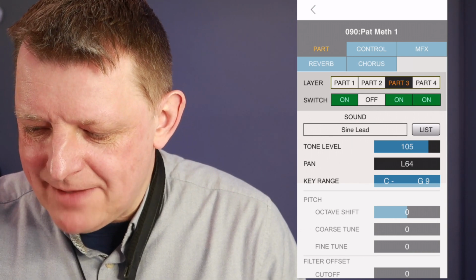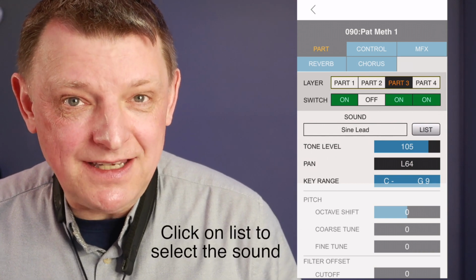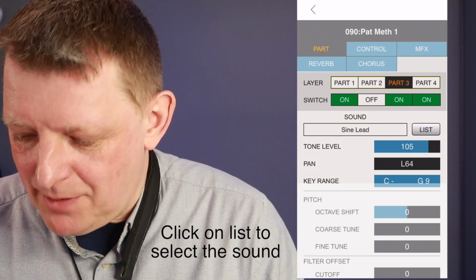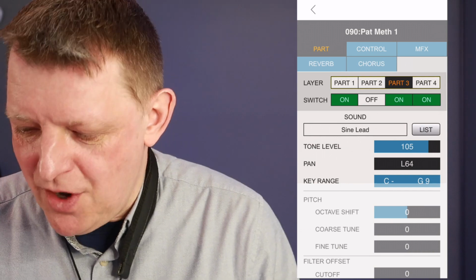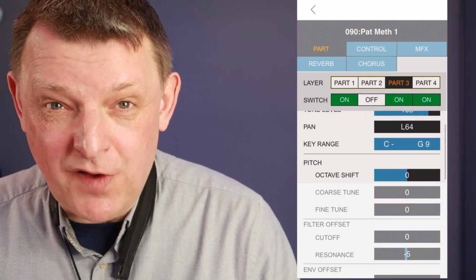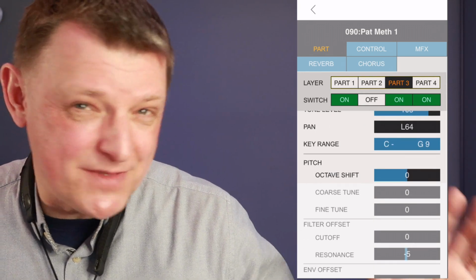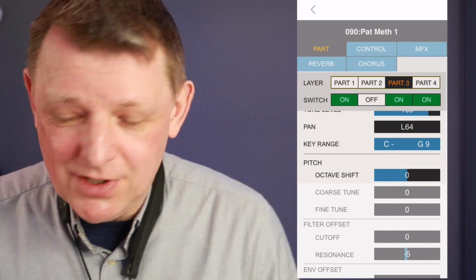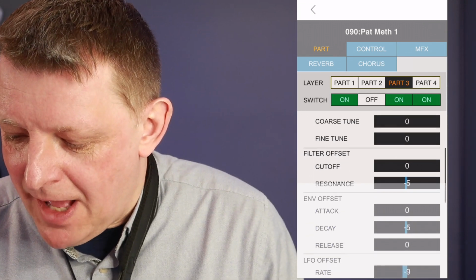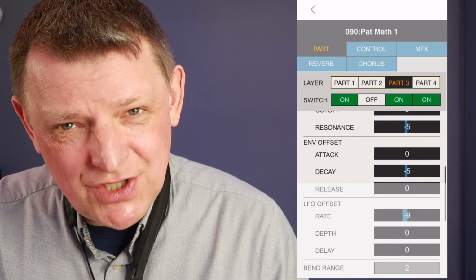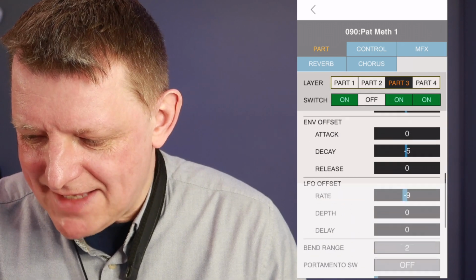Here's part 3. This is now a sine lead, and notice a couple of things. I've moved the pan over to the far left. This is really going to thicken up the sound because we've got stereo output on the Aerophone. Haven't really made too many changes otherwise to that sound.